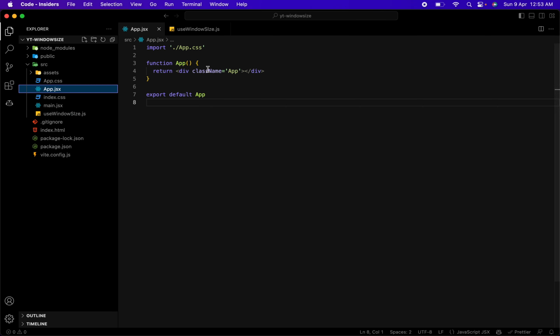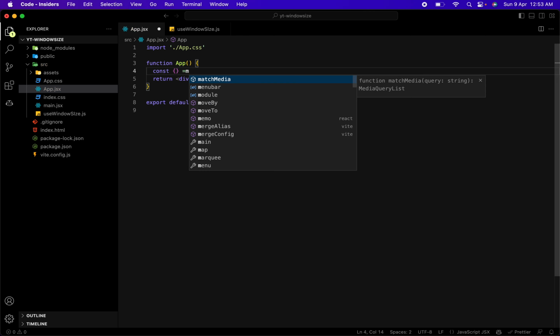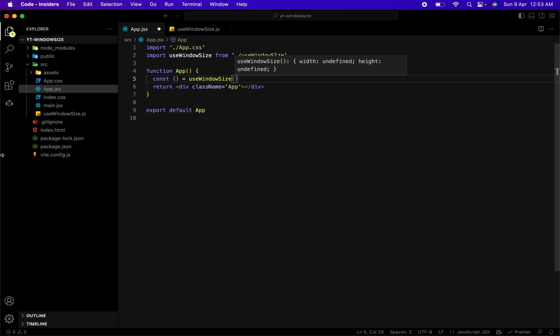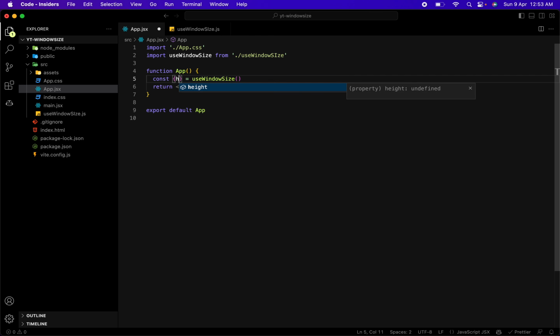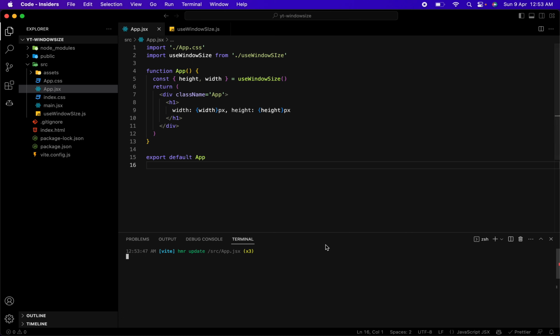Now I'll go back to my App.jsx file, and here I'll write const, pass an empty object here, and useWindowSize, and we are importing this over here. What I generally like to do is destructure this object, and height and width we are getting back from useWindowSize. So over here I'll make an h1 tag and write: width is {width} pixel and height is {height} pixel. So that's it, we are done with this.